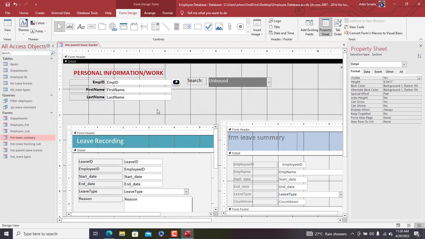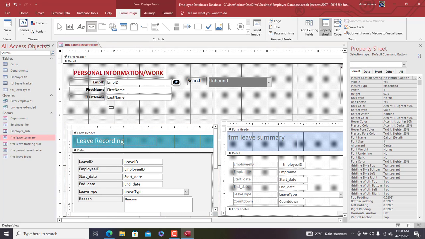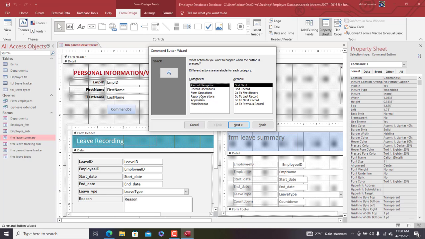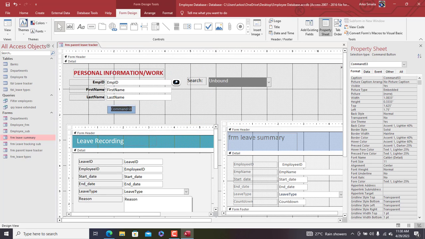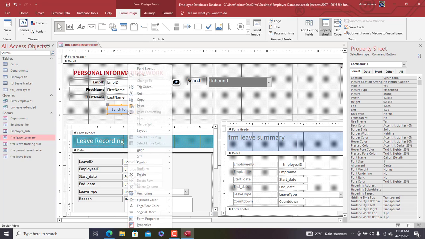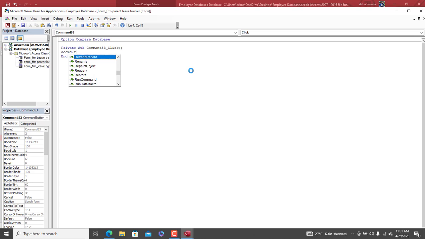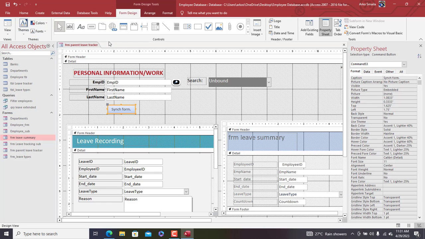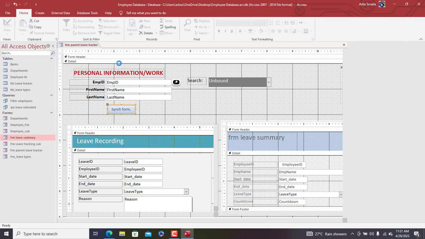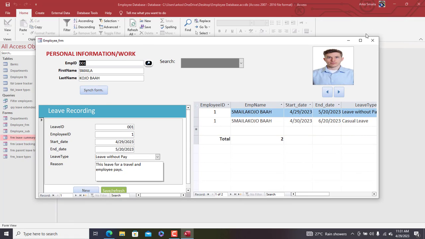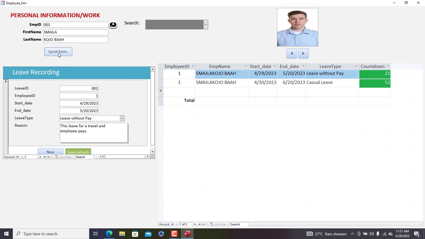Okay, now we can add a sync button. So this button I will call sync form. So sync form, build events, code, DoCmd.Refresh. Okay, so now form view, so let us enlarge it. So once you click sync, it synchronizes the whole thing for you.